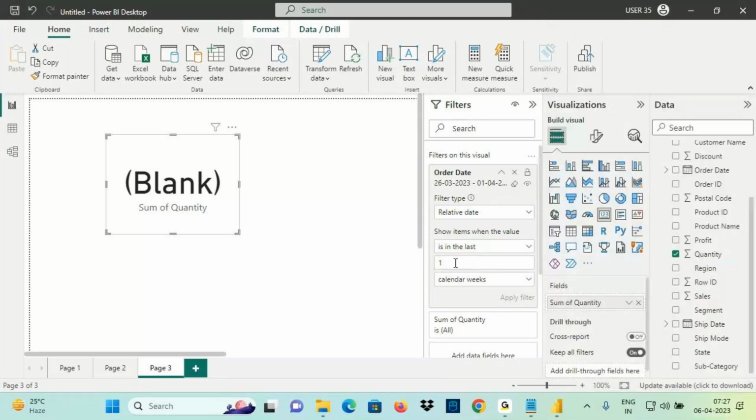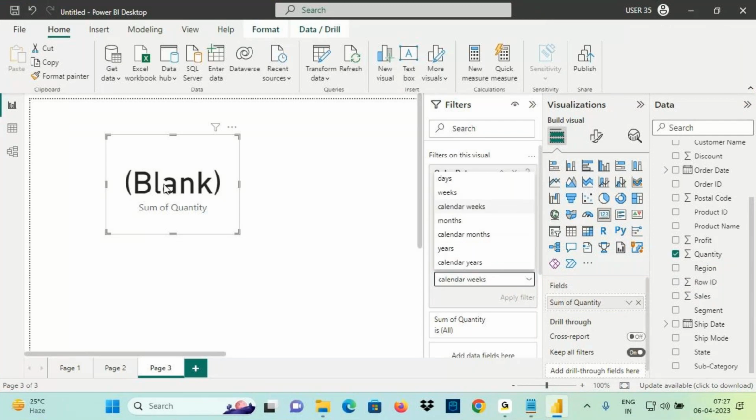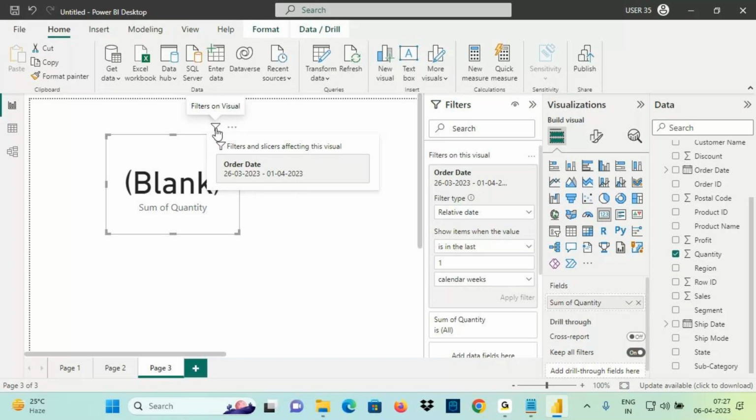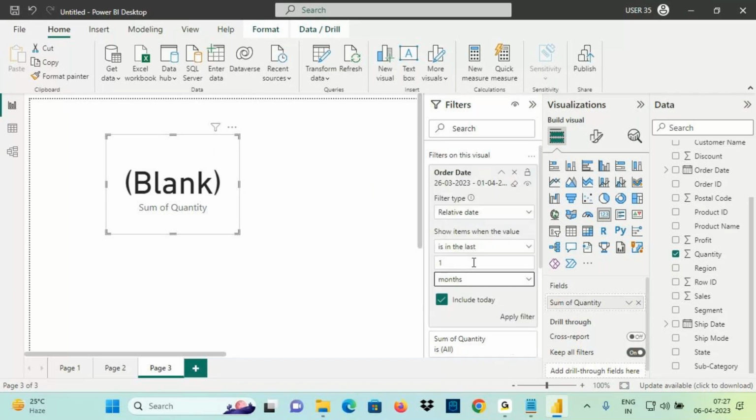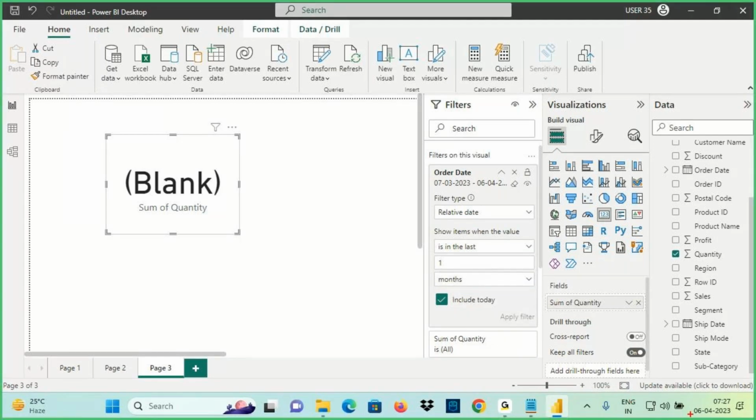In the same way, last 1 month you have. Why is it showing blank value here? We don't have the data for the date ranges. That is the reason it is showing blank value. So here, the next one is in the 1 month. 1 month means from today, last 1 month you are telling, which means 1 day after today's date in the last month.